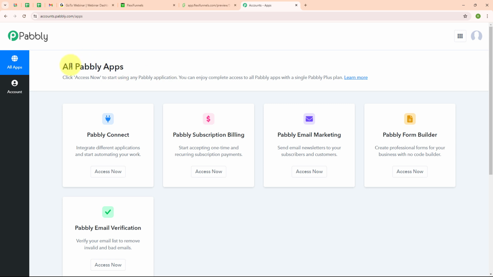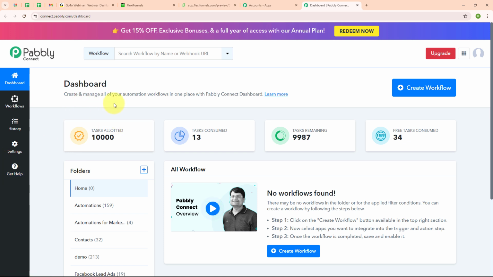Now after signing in, here you can see the all Pabbly apps window where you can see all the applications of Pabbly. Here to connect my applications, I'm going to use Pabbly Connect. This is the dashboard of Pabbly Connect, and to build my connection, I need to create a workflow first. So for that, I'm going to click on this create workflow button that is given on the top right corner.